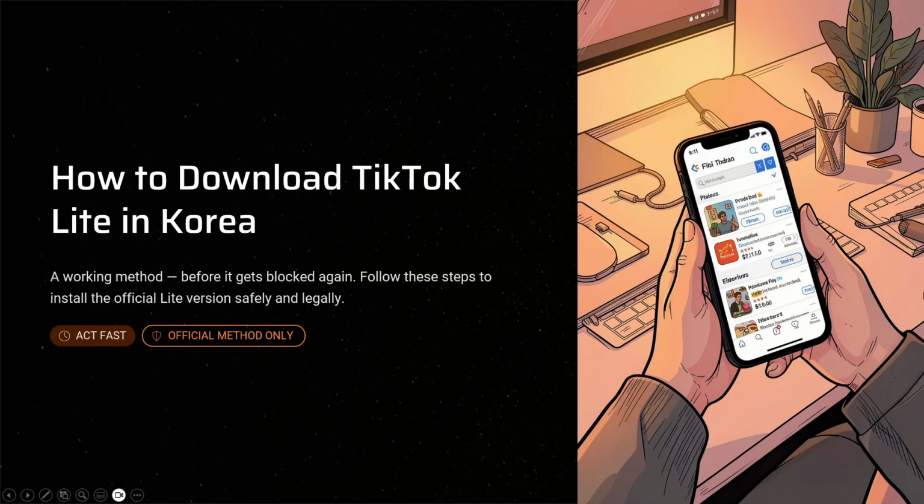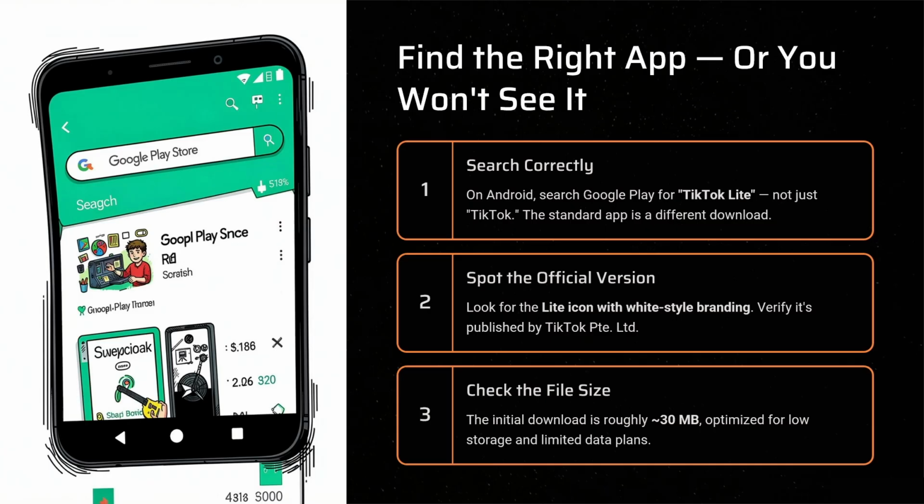How to download TikTok Lite in Korea. So hey, find the right app or you won't see it. Search correctly under Google Play for TikTok Lite, not just TikTok. The standard app is a different download. But for the official version, look for the Lite icon with the white style branding.